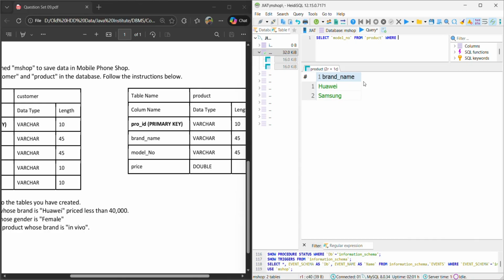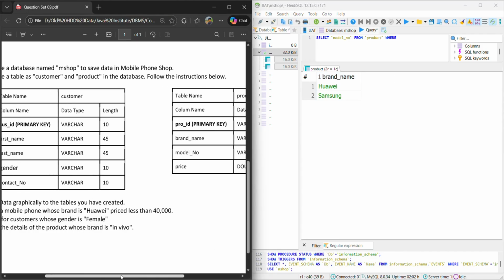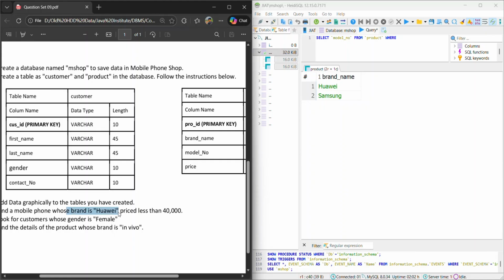Now we should give the where clause. After the where clause only, we are going to give the condition. So what is the condition here? There are two conditions here. The brand should be Huawei and the price should be less than 40,000. So we should give two conditions. Let's give condition number one first. Brand name should be Huawei.